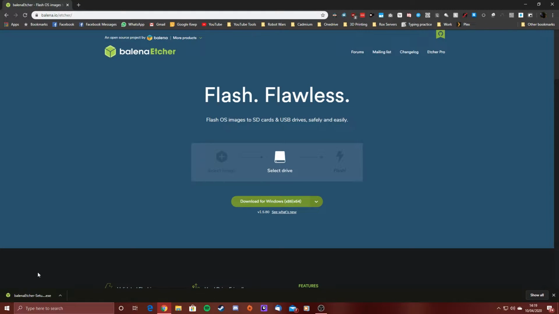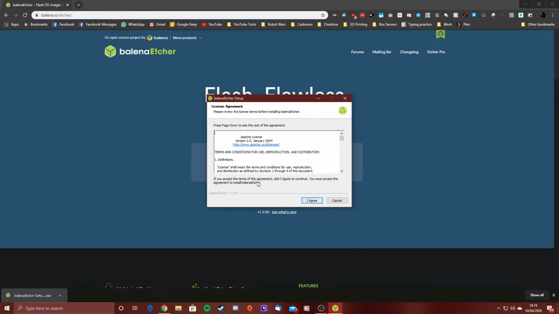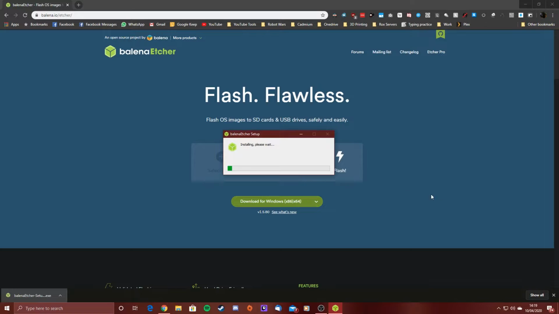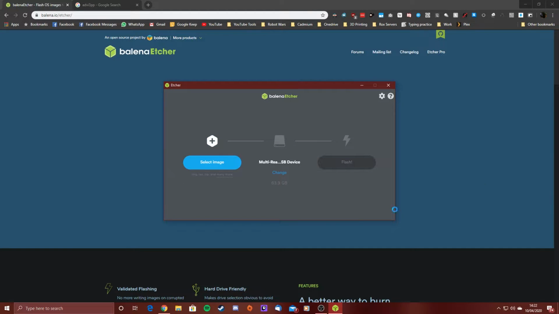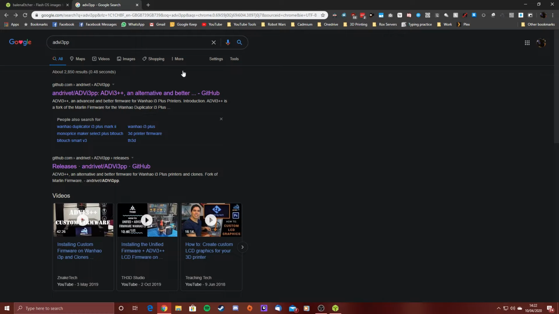Now I've already got this installed, but I'm just going to show you how to install it anyway. If you just click on it, go to install, click I agree, and then it'll do its thing, install everything, which is rather nice. So once that's installed, it'll then come up with this box, which asks you to select an image, select your card reader or whatever you're using, and then the ability to flash once you've selected both of those.